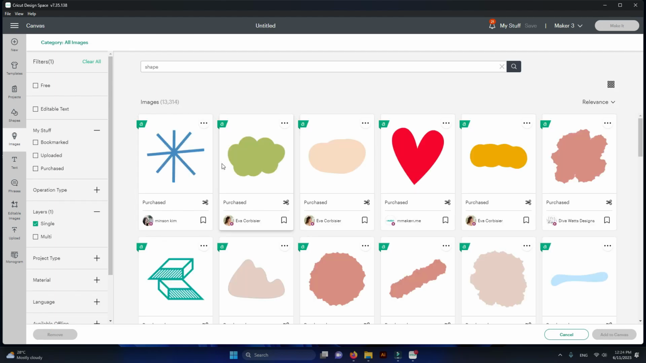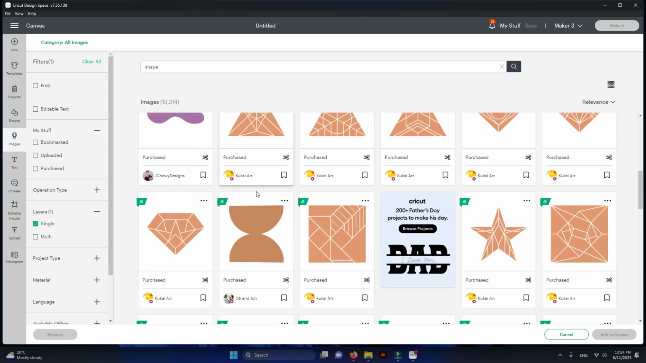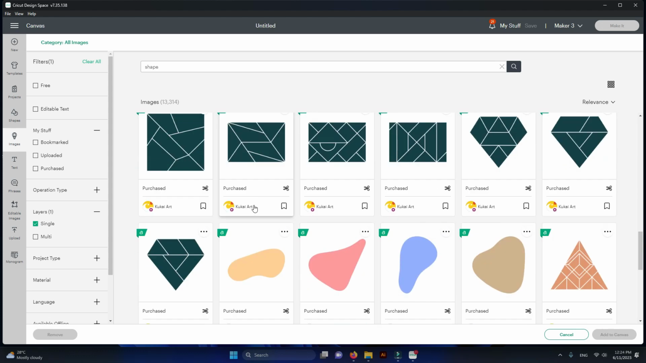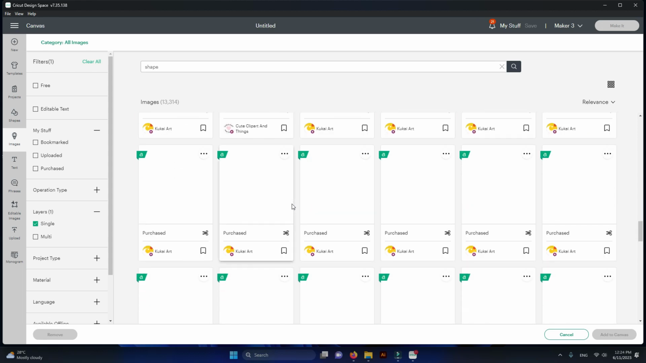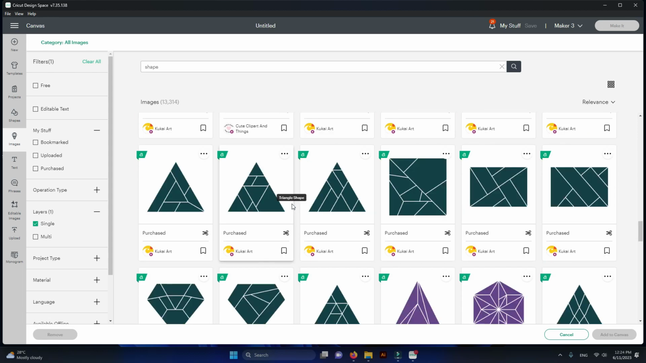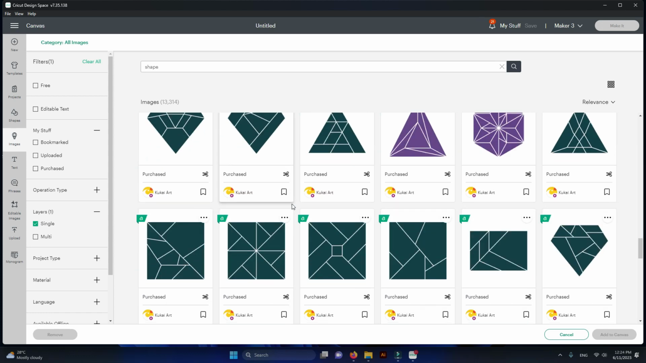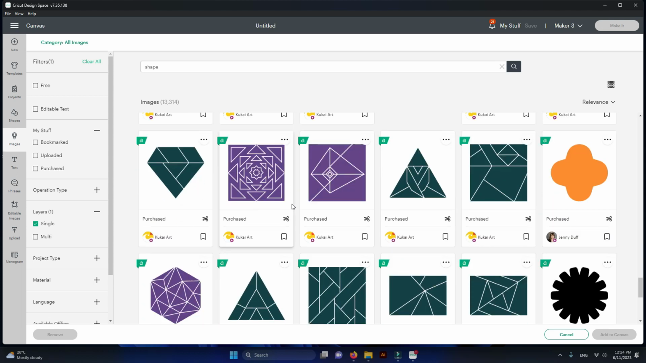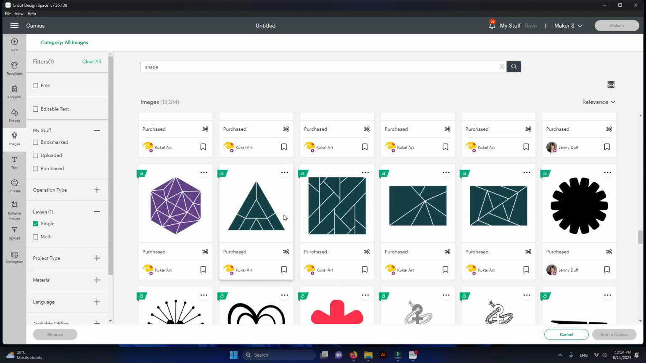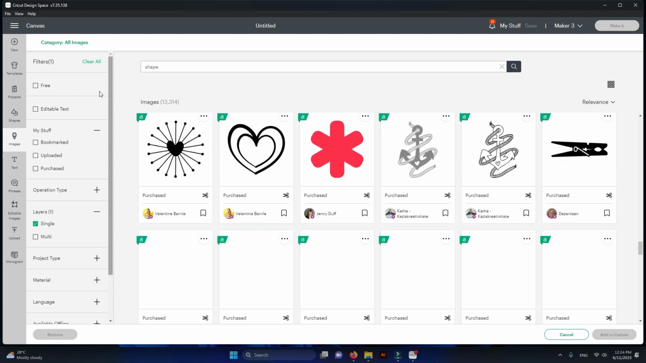You can see 13,000 shapes. I'm just scrolling through, so you will get an idea of how many images and shapes you have. The possibilities are really endless. If you have something creative in your mind, you can do it here in just a click, because there is everything available. There are so many shapes here.